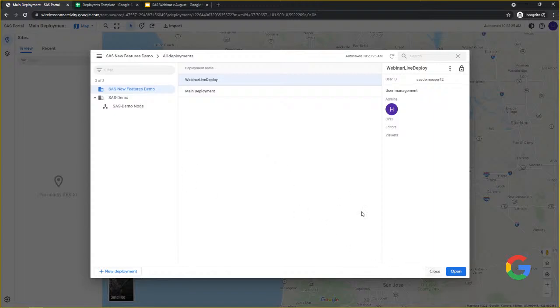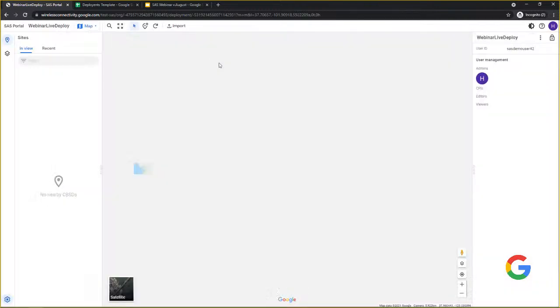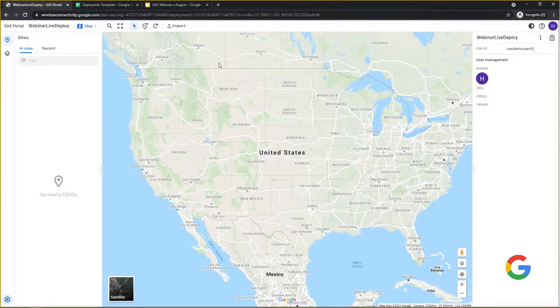Now I'm going to open up a deployment here, and we're going to look at the import feature. I'm going to demo the import feature before we wrap things up. Here's how import works. I walked through the steps very quickly in the slideshow, but let me actually demo it here as it happens. Click Import at the top of the screen.